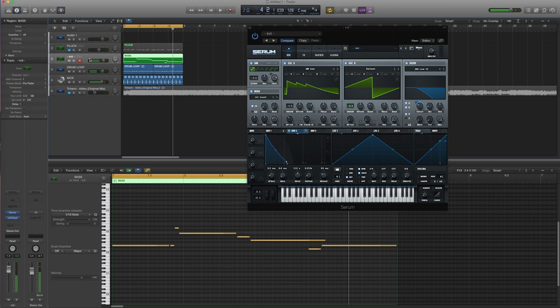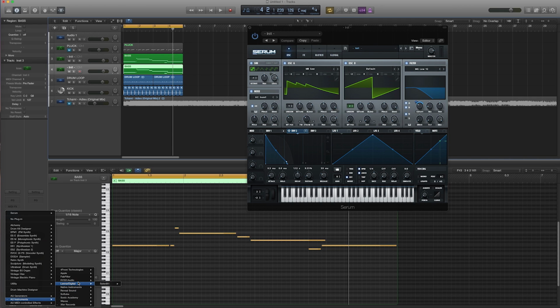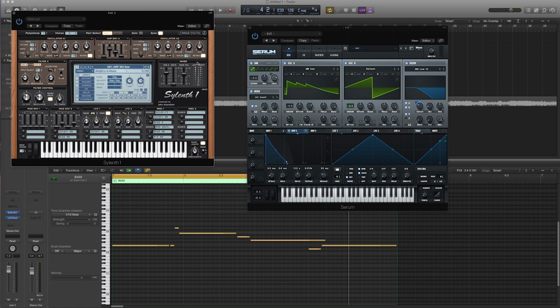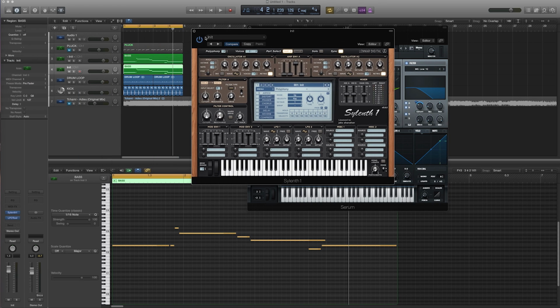And if we want to throw a nice sine layer underneath that, just to give that little bit more low end. For example, if we want to open up Sylenth, initialize the preset, and go here, and we can just do a sine wave and bring that down just to give a little bit more low end.